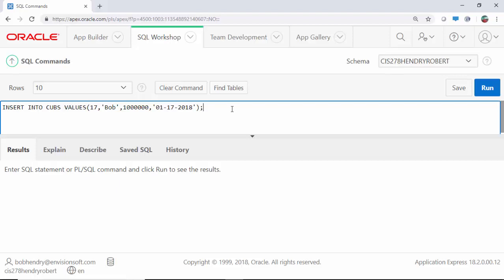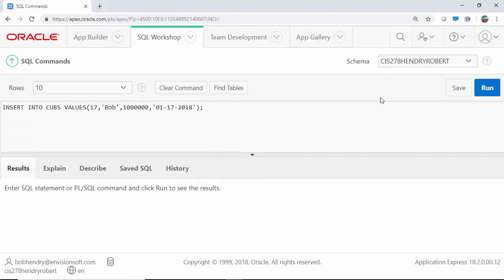Okay, so then we look at it and say, okay, the insert statement is putting in 17, it's putting in Bob, a string, it's attempting to insert 100,000 as a number, and it's attempting to put in 01/17/2018 as a date. Now this is an anomaly, because if you take a look at this, it's not necessarily a date. More on that in a second. Let's get something to work, and then we'll work our way out of this.